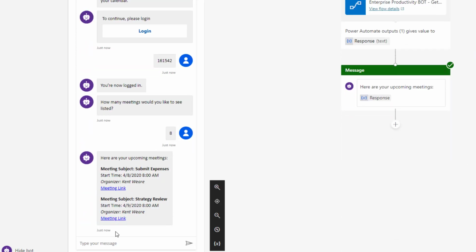And we can see that I have 2 upcoming meetings. This is where we use that markdown. I've got bold for the subject, italicized font for the organizer, and I have a meeting link. Now on to today's content.